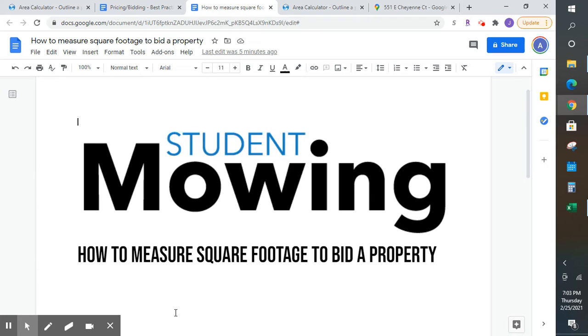One of the reasons it's helpful to be able to measure the square footage is that you can get an idea of how large this property is and what price you should potentially set for this property.